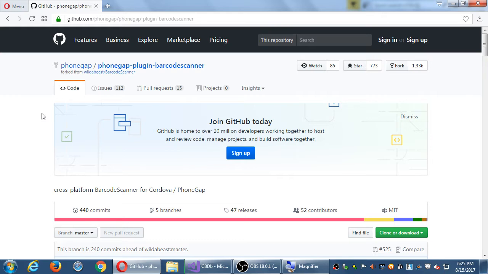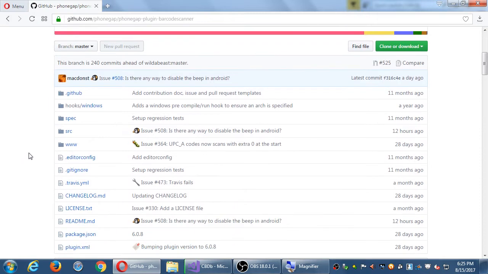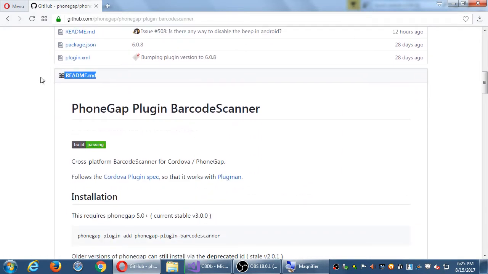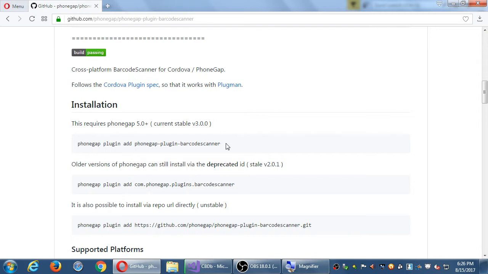I'm going to upload the work to a GitHub account, and I'll let you know where that address is, and I won't take it down. You'll be able to access that code whenever you want, the final version of the project eventually. But we're here at the PhoneGap plugin. There's a lot of stuff. You can skip all of that. Eventually, there's the README documentation and installation. We're going to use this once Visual Studio is done in a moment.